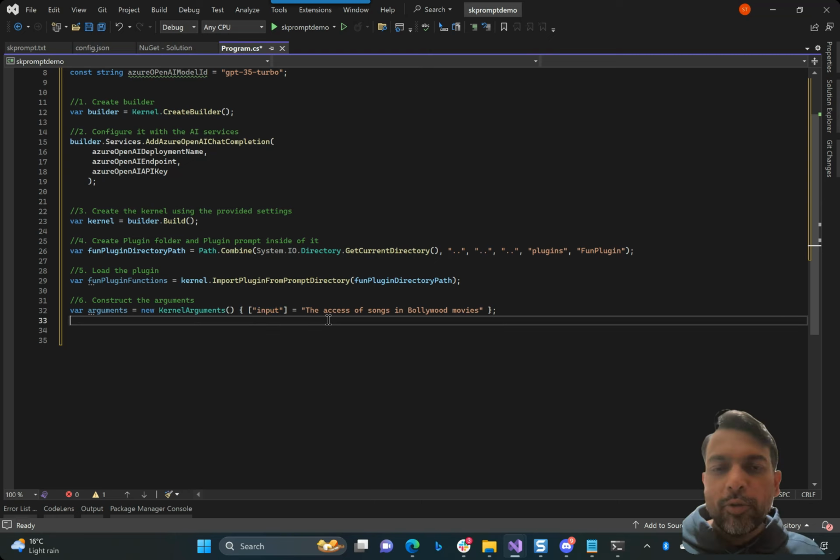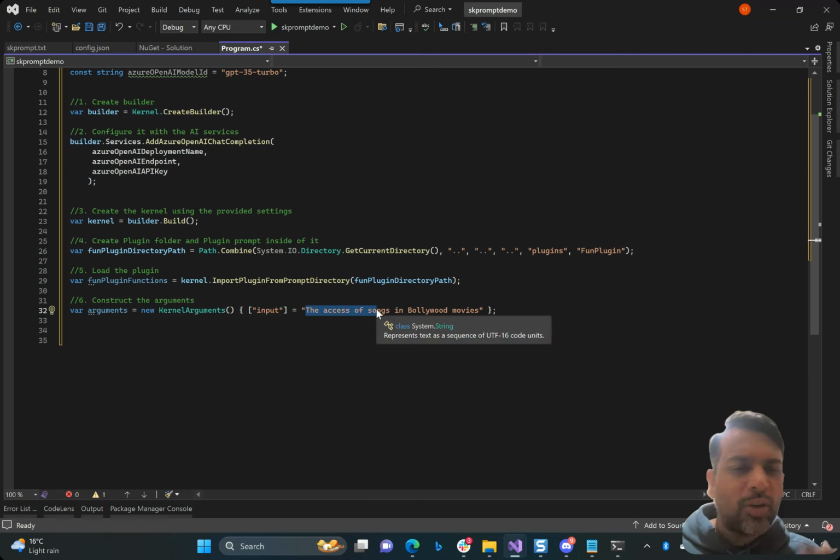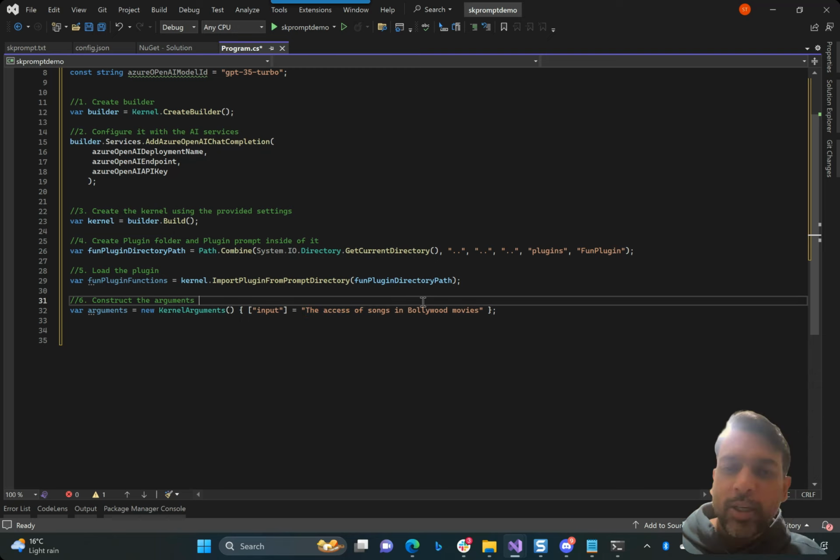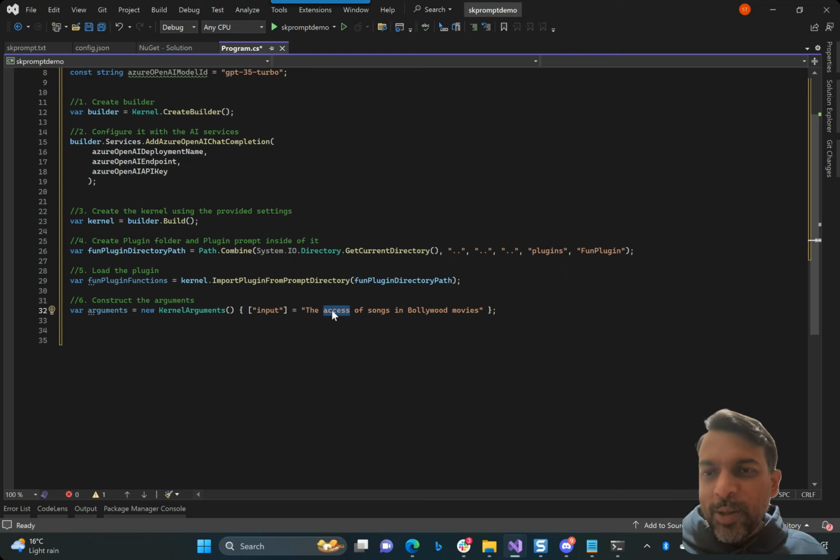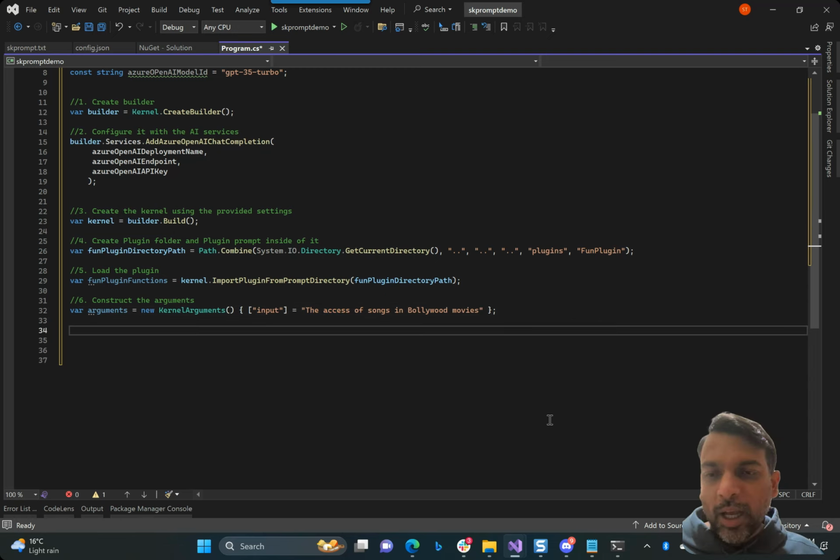Then for the input, I'm just giving it some random string here. I'm saying that Bollywood has lots of songs in the movies, right? A lot of them, even when they are not needed. So yeah, I want the system to create a joke on that. Okay, so we pass that as an input, and let's see what kind of a joke it creates.